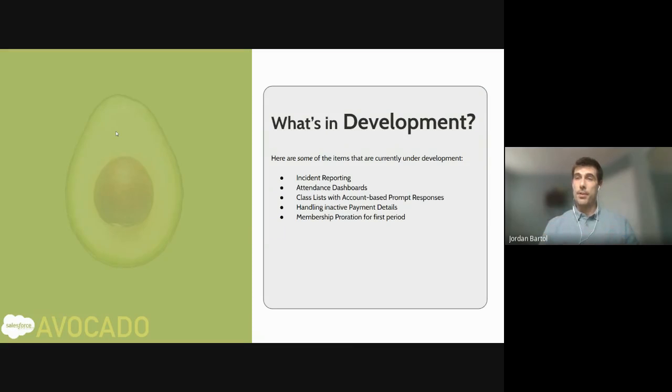Item number 5 is our first step towards membership proration. So proration is an important item for a lot of you. It breaks down into a few different pieces. And first things first, the first piece is how to prorate memberships upon membership sale. That's the piece that we're taking on first, and that's what's currently in development.